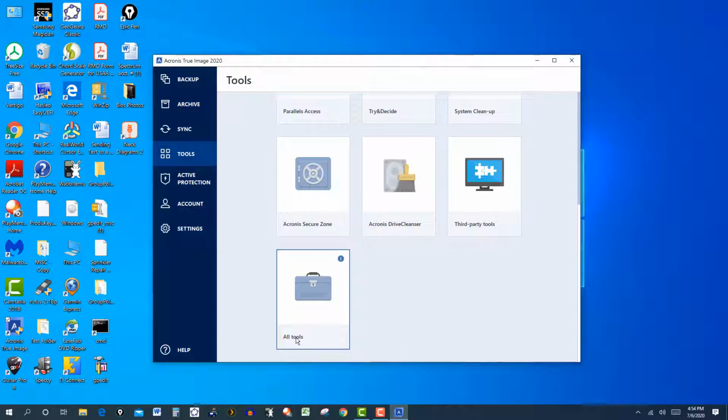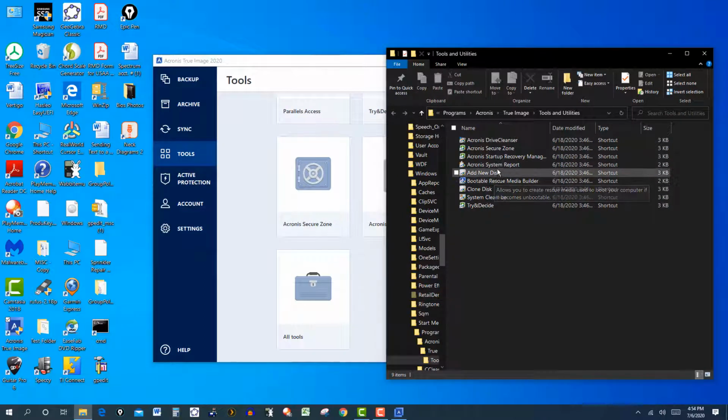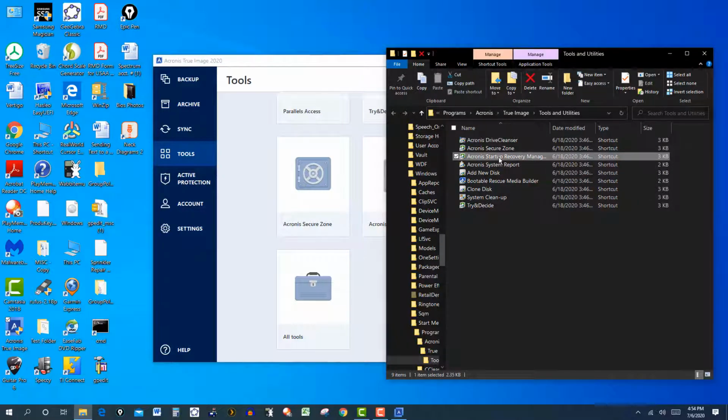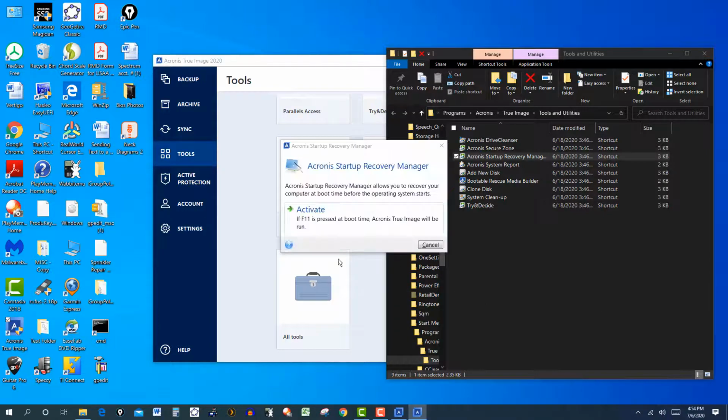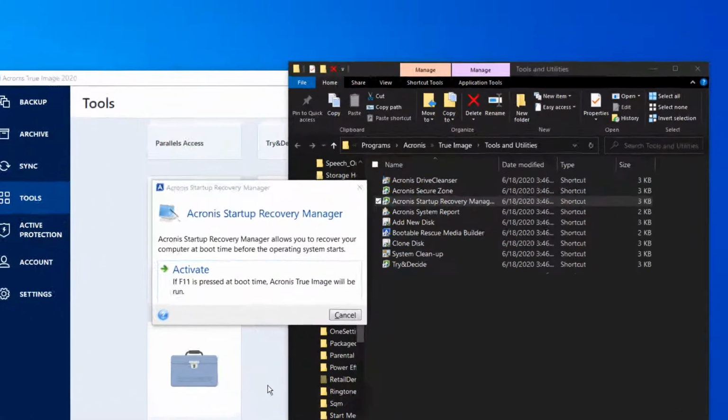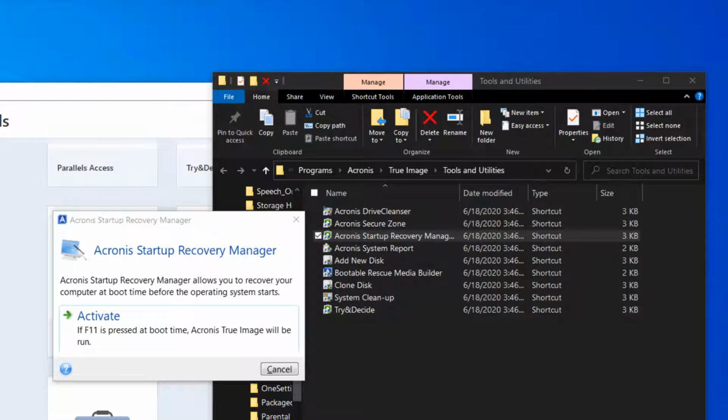Now if I go to All Tools, the one I want to focus on in this video is Acronis Startup Recovery Manager. So let me click on that. Now this is nice to have, because if you activate this one, every time you start your computer or restart it, over on the upper left part of the screen, as it's booting, before the Windows operating system kicks in, it'll prompt you to hit the F11 key.